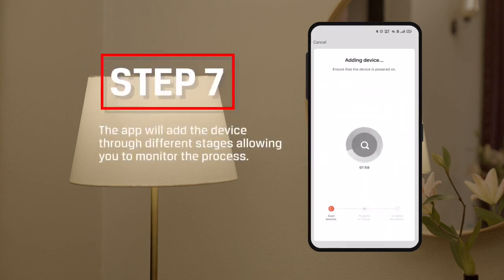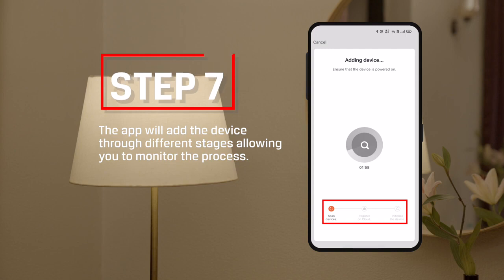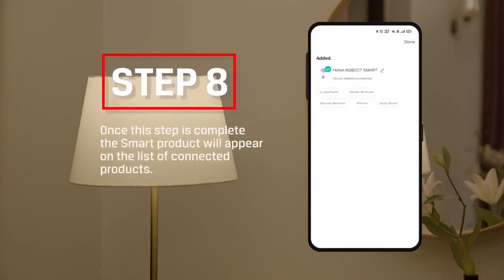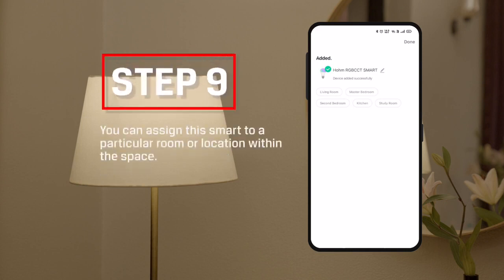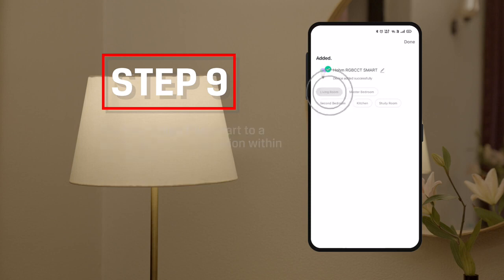Step 7. The app will add the device through different stages, allowing you to monitor the process. Step 8. Once this step is complete, the smart product will appear on the list of connected products. Step 9. You can assign this smart product to a particular room or location within the space.